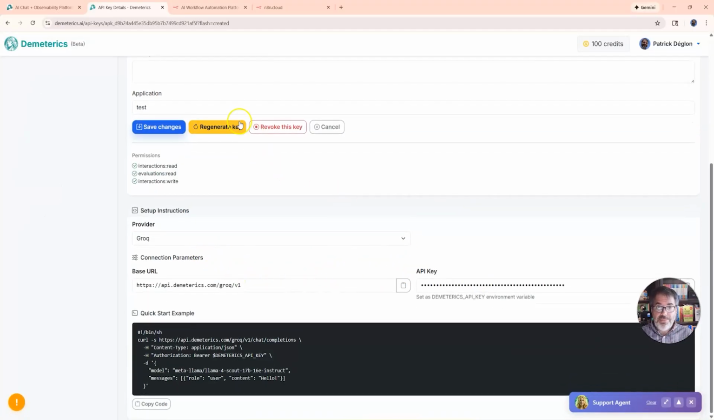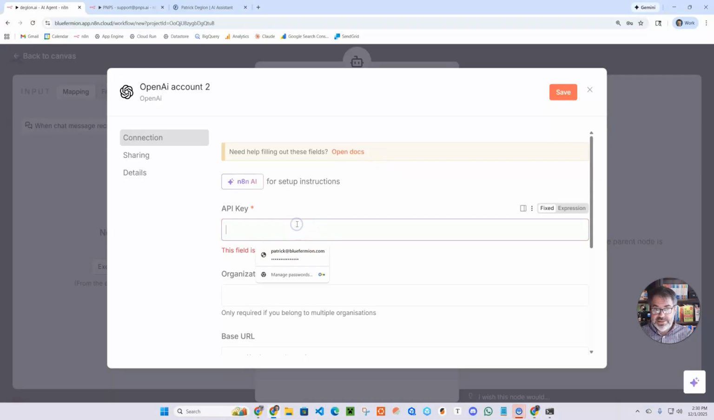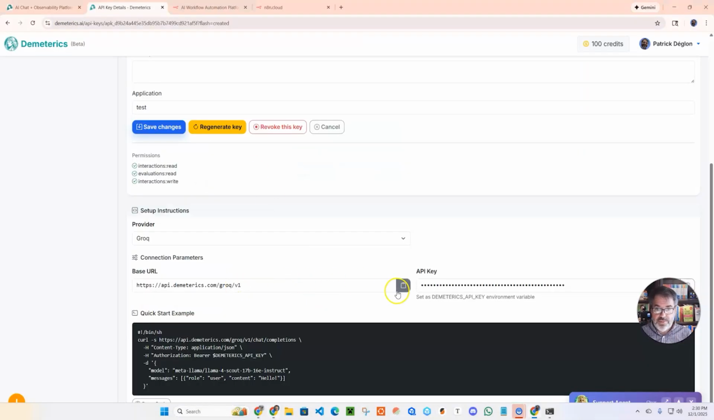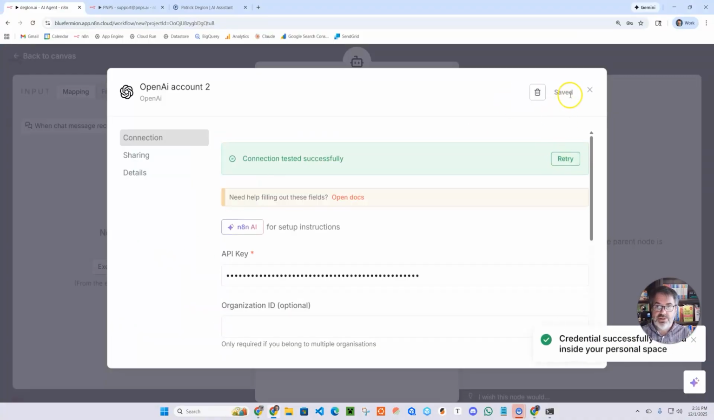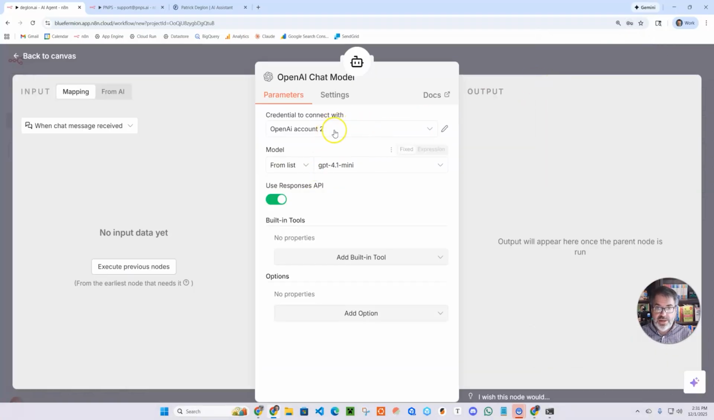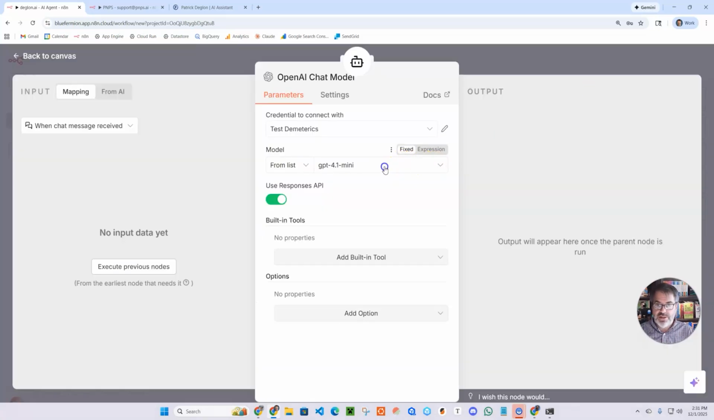So we're going to copy this into this n8n flow. So the API key is here. And then the base URL here, that's the one we need to change. So we're going to copy the base URL here. You see api.demeterics.com. We're going to copy this here. And with that, you should be good to go. Testing credentials, successful. So now we can open here and you can give it a name actually. Test Demeterics.